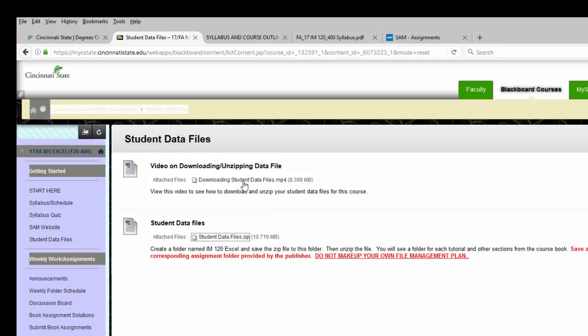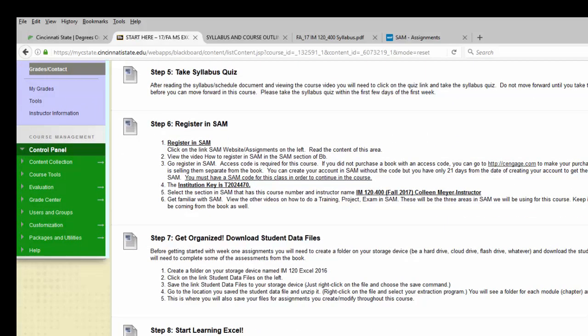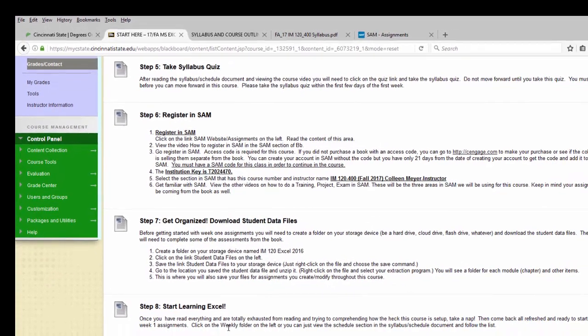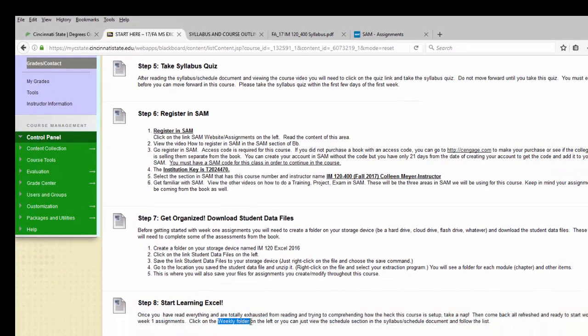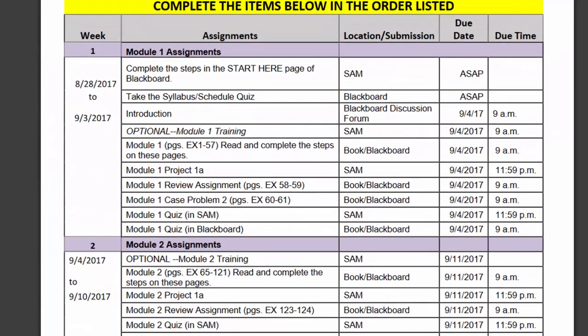Now, you might see the word tutorial. The title of the chapters have changed from the word tutorial to module. It's still the same. Okay, and then once you're done doing all that, it's time to get started. So what I mean by start learning is you're going to go ahead and either click on the weekly folder and start following the list of assignments in order, or you can just go to that schedule document, which is getting started, and follow it from there. So let me go ahead and take you to the schedule.